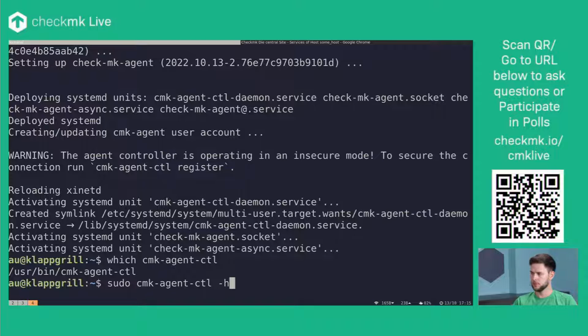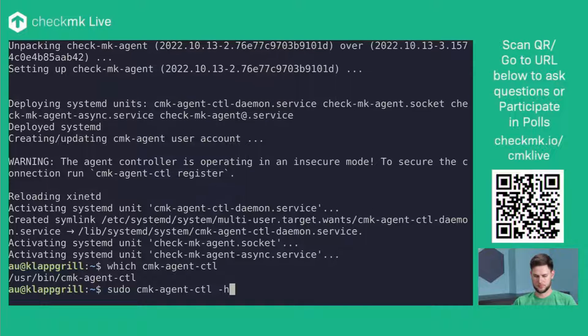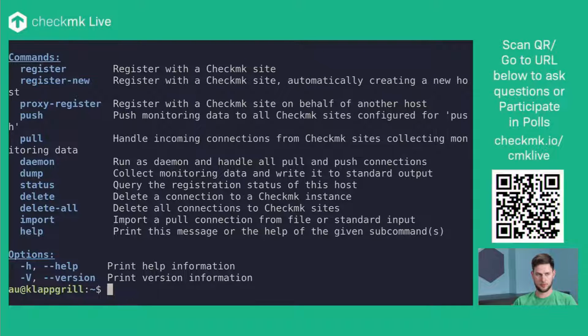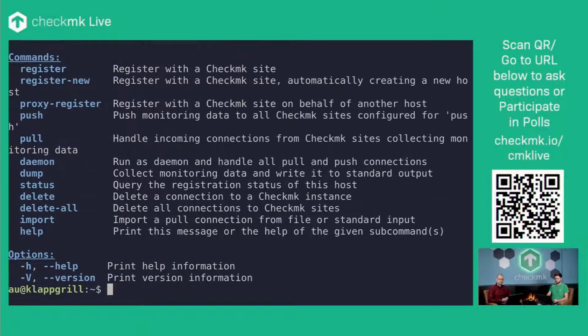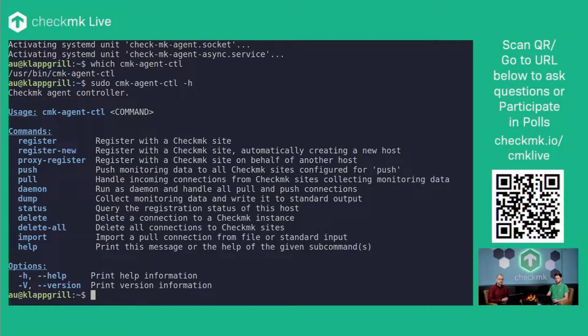To summarize, in order to have the secure connection, we need to build up a trust between the Checkmk agent and the server. That's something we call registration here. And now we see how this works. Let's have a look into the help of the agent controller completely. We see that we have some commands that we can issue. And now we want to register.